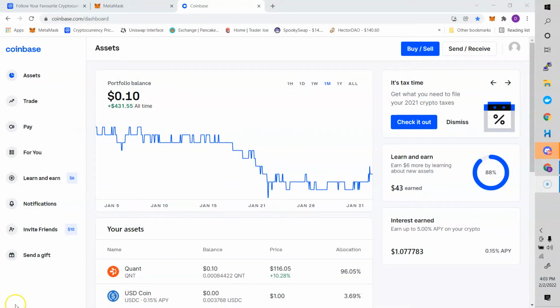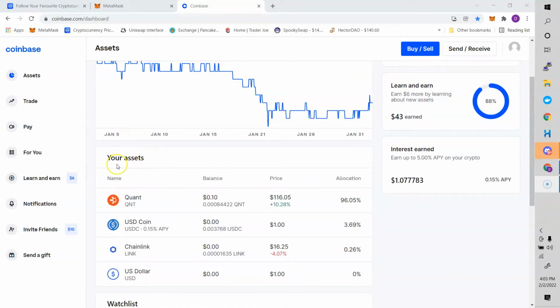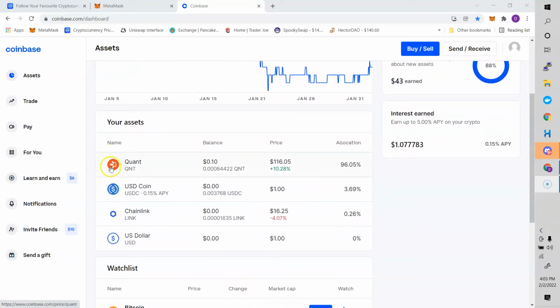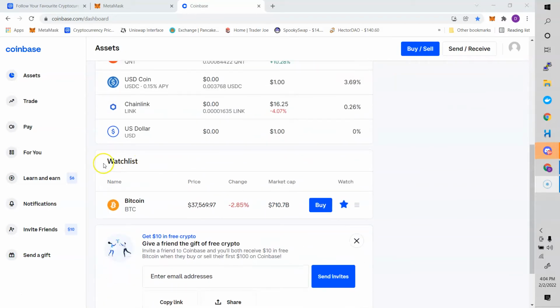Okay, so now let's go over what would be in the assets tab. Under assets, you will see your portfolio balance, as well as the current assets that you are holding. So the cryptocurrencies that you are holding in your portfolio that you've bought on Coinbase or that you have had sent to Coinbase. And then under that, you'll have a watch list.